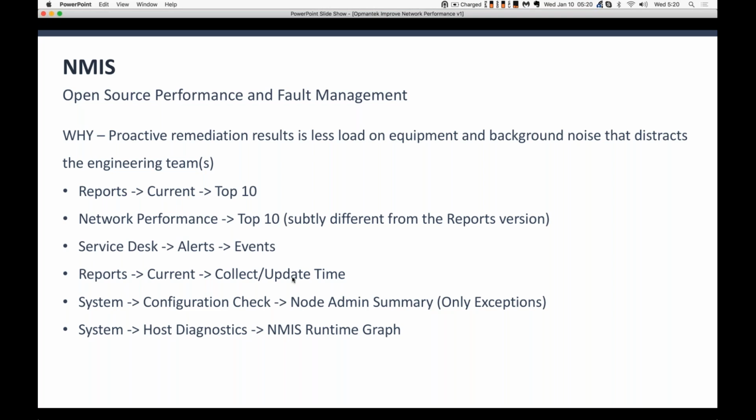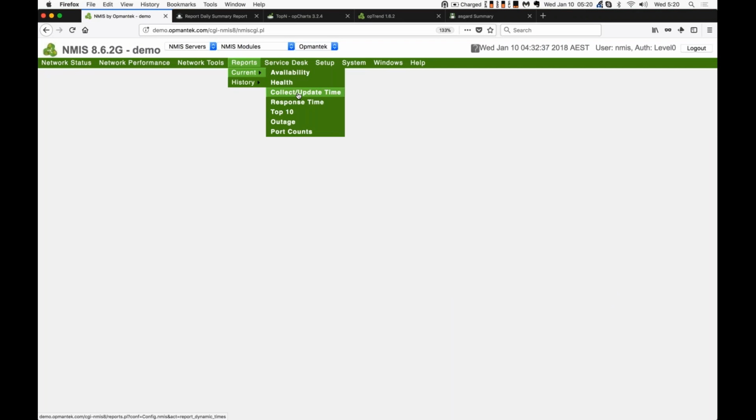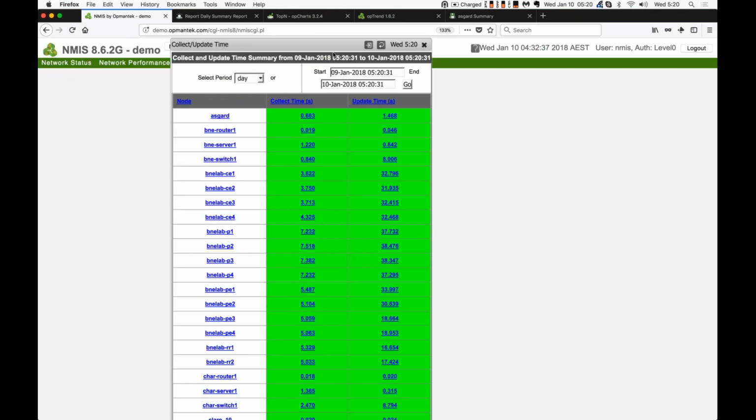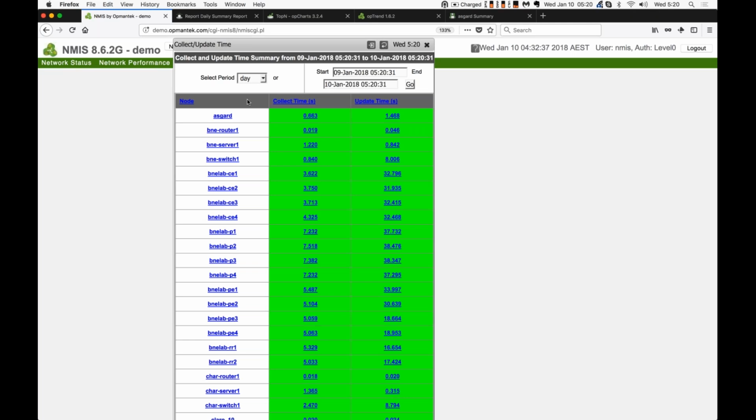So the next thing we're going to look at is reports, current, collect, update time. So again, reports, current, collect, update time. Now this one is actually looking at how your NMIS polling server is collecting information from the devices that it's monitoring. So you'll notice that in this view, again, you can select your period, or you can adjust the dates and times if you want to. What I like about this view also is that I can sort on collect time or update time columns. So now I've sorted on collect time, and again, focus on the top.